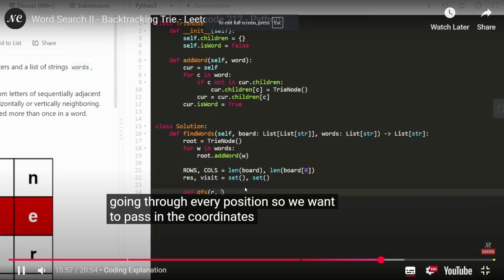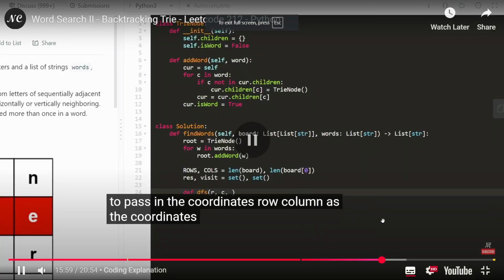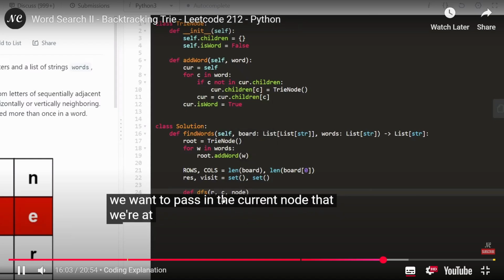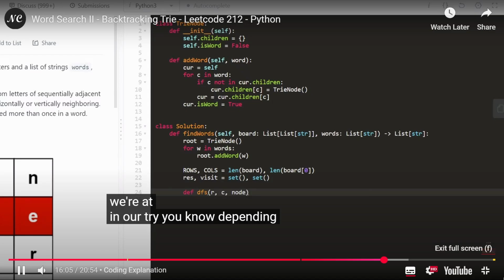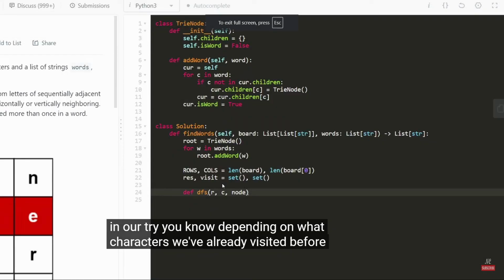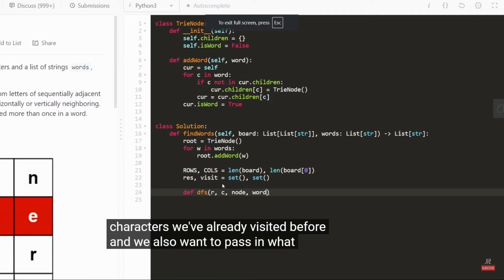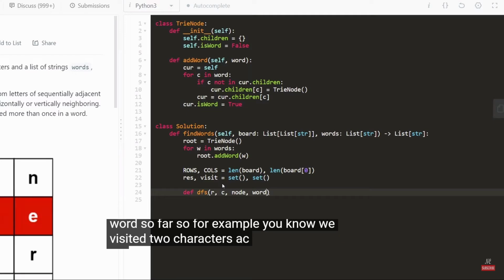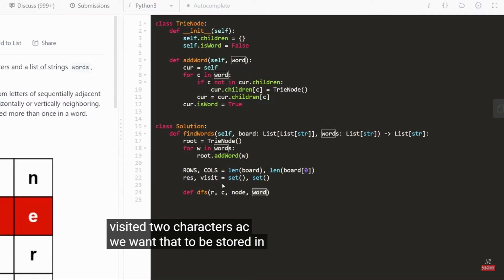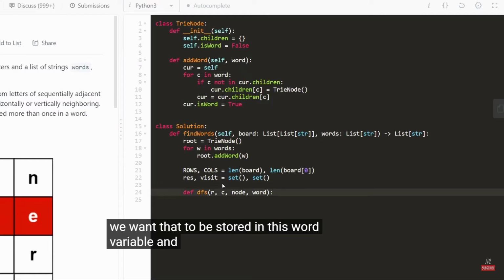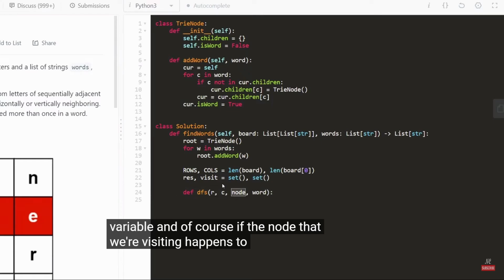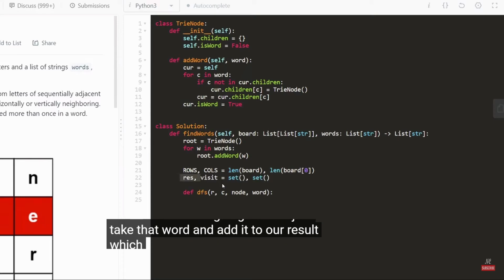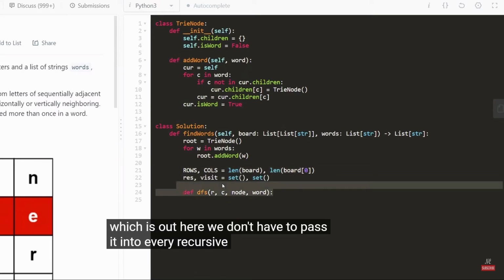So we want to pass in the coordinates, row and column, and we want to pass in the current node that we're at in our trie, depending on what characters we've already visited before. And we also want to pass in the word so far. For example, if we visited two characters, A and C, we want that to be stored in this word variable. And of course, if the node that we're visiting happens to be the end of a word, we're going to take that word and add it to our result, which is out here. We don't have to pass it into every recursive call.